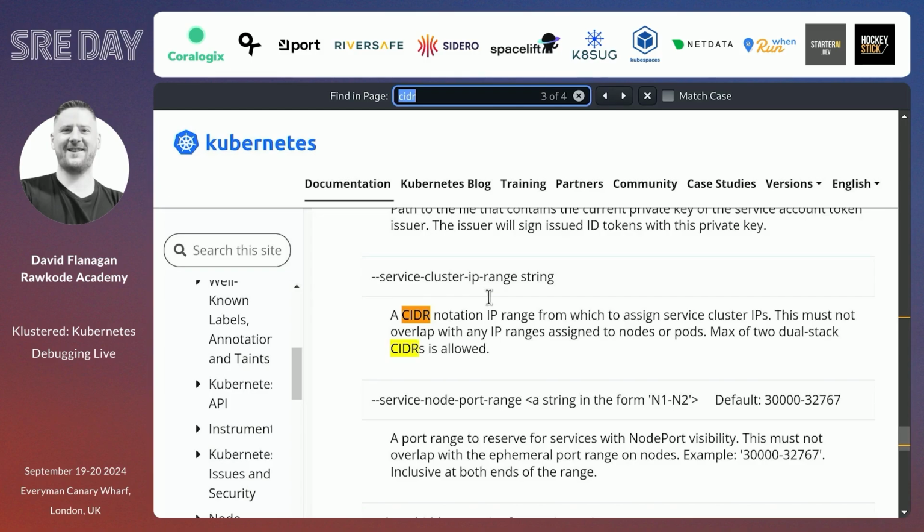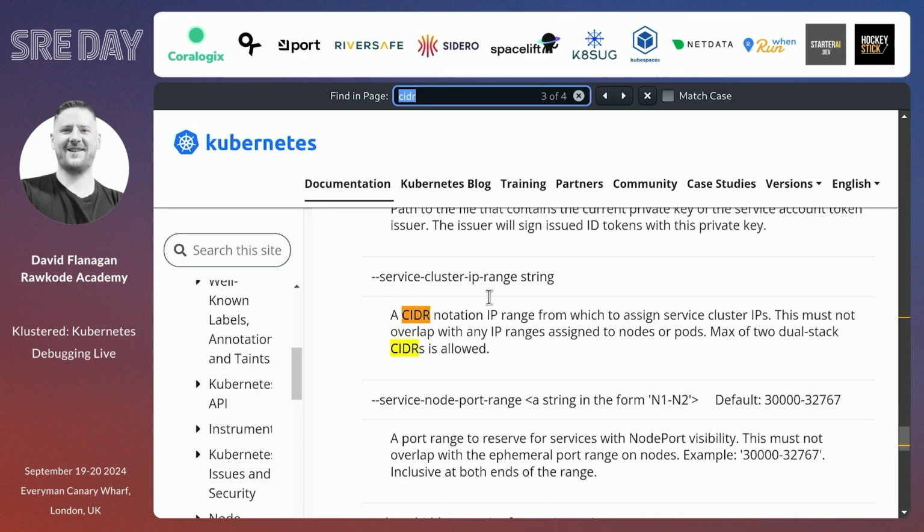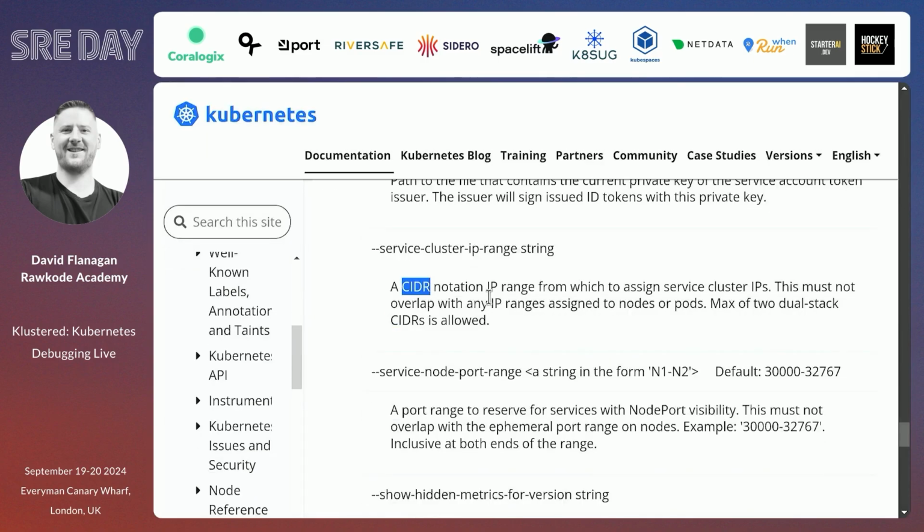Right, so we have the service cluster IP CIDR. And that's it. All right, we've got 7 minutes.